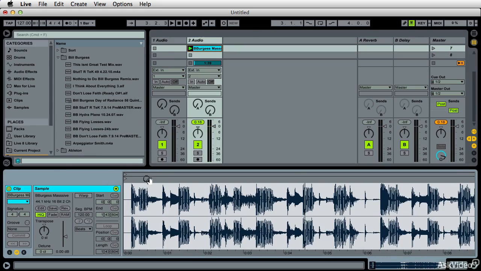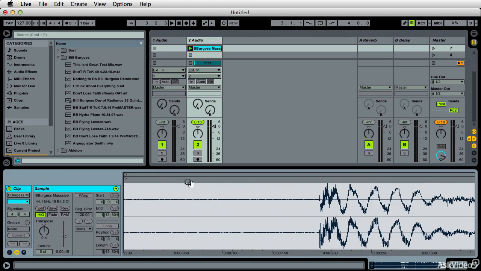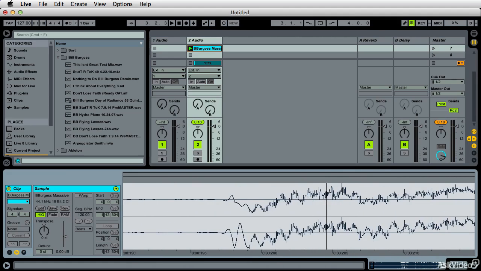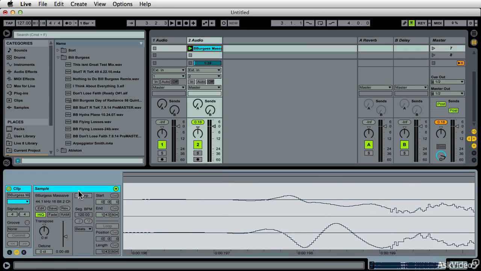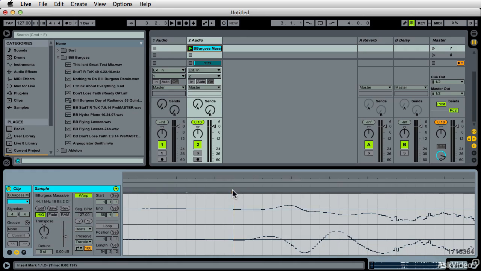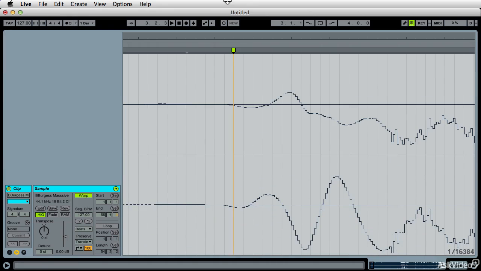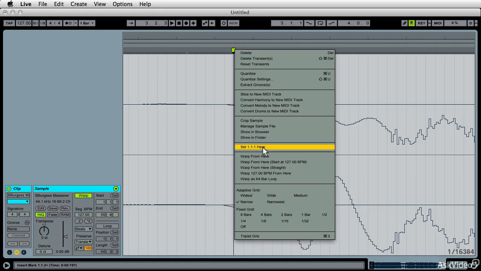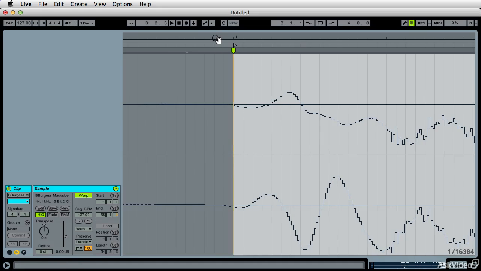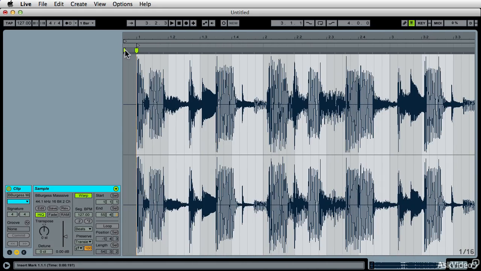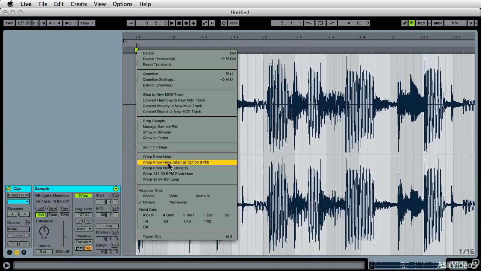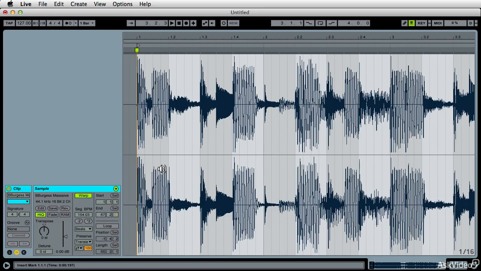Okay, now what we're going to do is the very self-same thing. I'm going to show Ableton where I think the one is, and I believe it's right here. I'm going to get my cursor right up on it, and I'm going to turn on the warp switch, put my cursor right in there, double-click it, and then right-click it and say set 1.1.1 here, and go back, take this off. And then we take this and say warp from here straight.